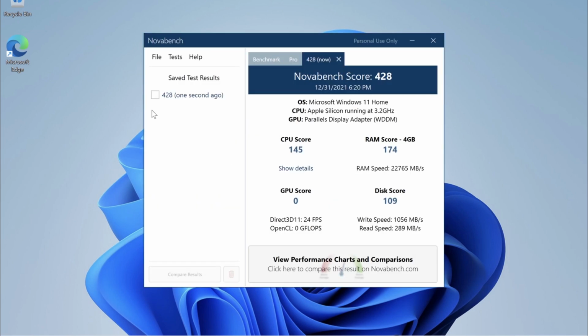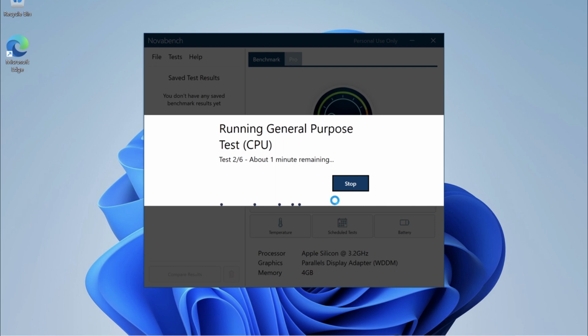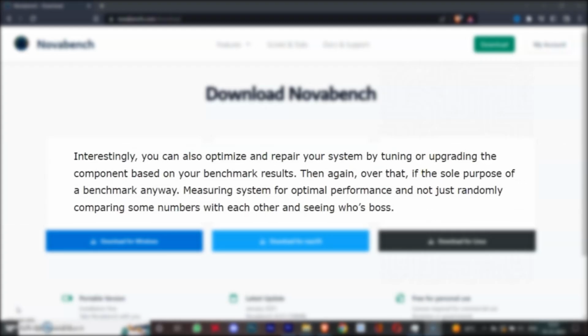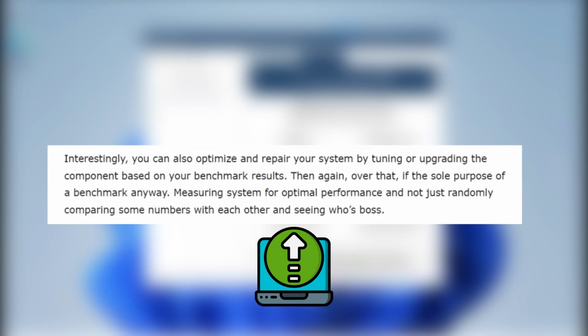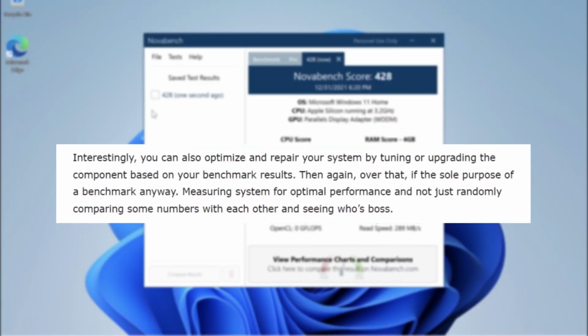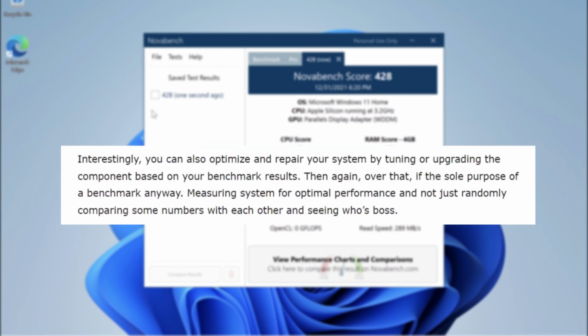You can just know whether your model performs to its expectations or not. Interestingly, you can also optimize and repair your system by tuning or upgrading the component based on your benchmark results, and then again you can try it and check the new benchmark.